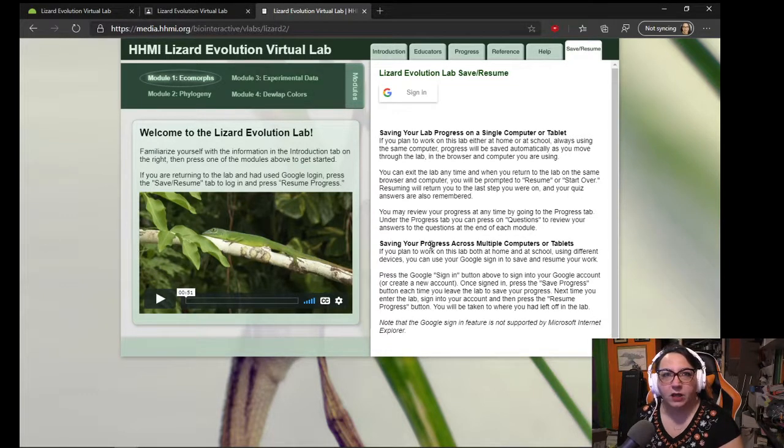Before you do that, if you're potentially going to be working on multiple computers, you should use your Google sign-in to save. So you want to use the Google sign-in button above, right up here. Okay. Sign in, and press the Save Progress button every time you leave the lab. If you don't, it will not save across multiple devices.